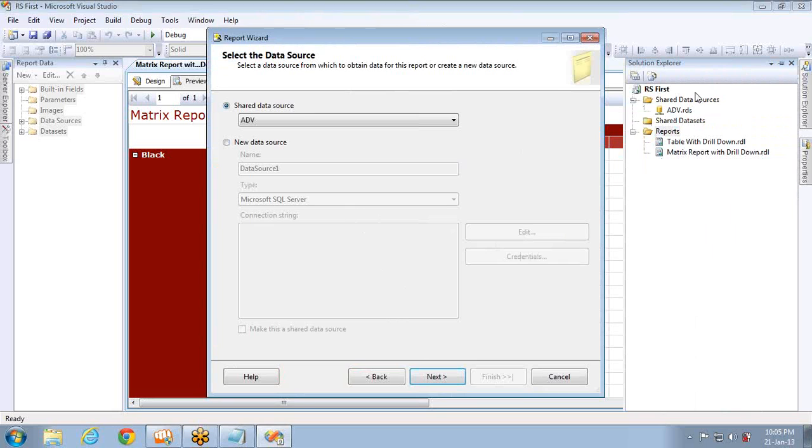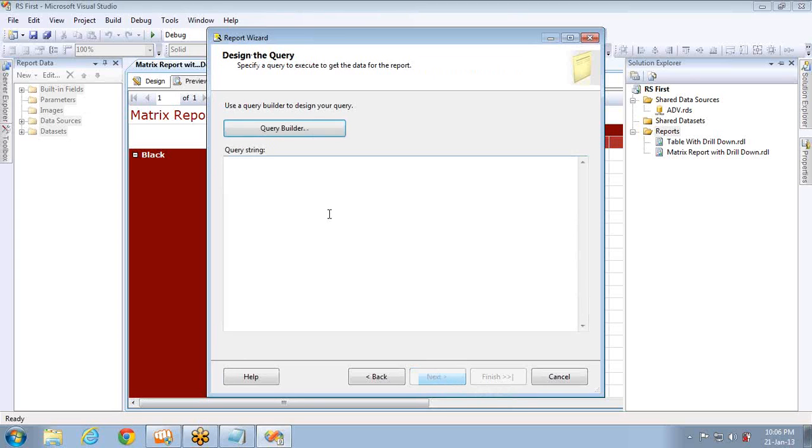Like you can see the shared data source is created just because I checked the shared data source in the last case. Now the shared data source is ready to use in all the reports. Instead of creating the same connection again and again, you can make use of this. Or if you want to connect to a new database, you can make use of the option new data source. Or if you are going to get the data from the same shared data source or the database which is being pointed to by the shared data source, you can use that.